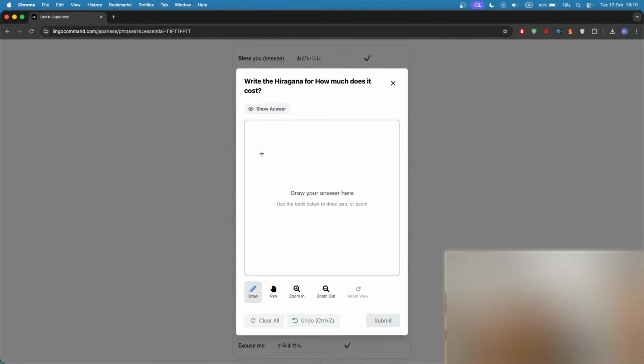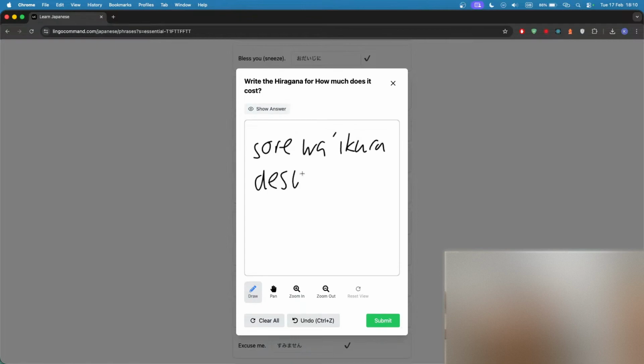Actually, I think I know this. I think it's something like sore wa ikura. Because ikura, I think, is when you're asking about cost. So this is sore wa ikura desu ka? I believe.